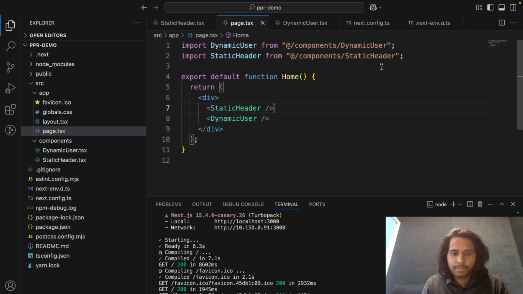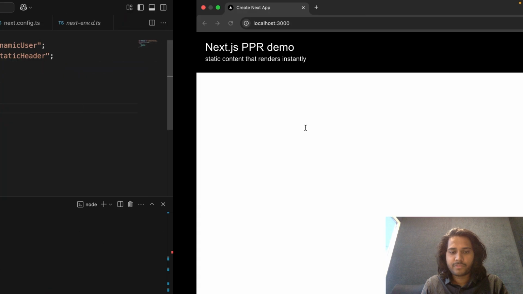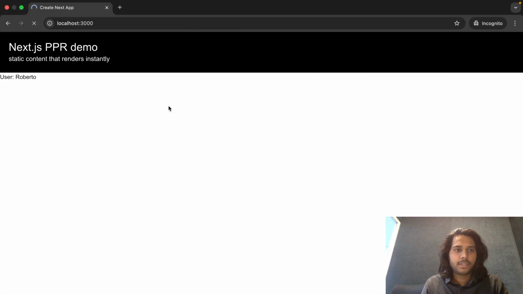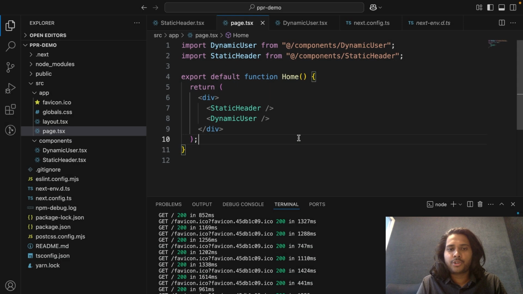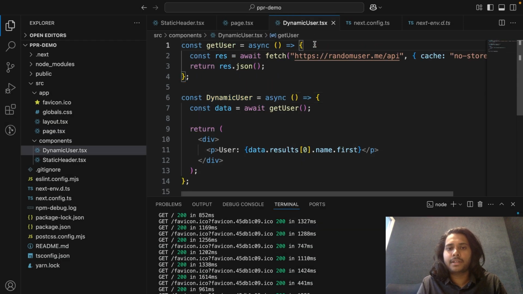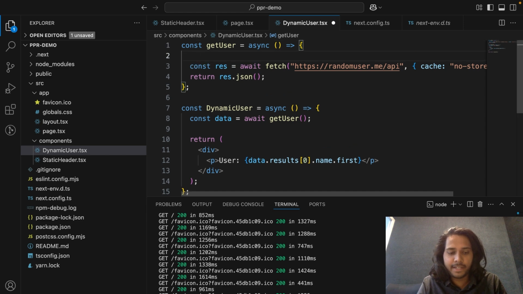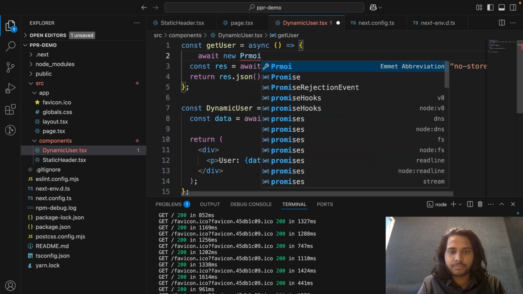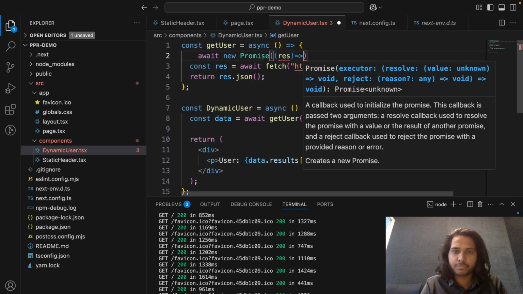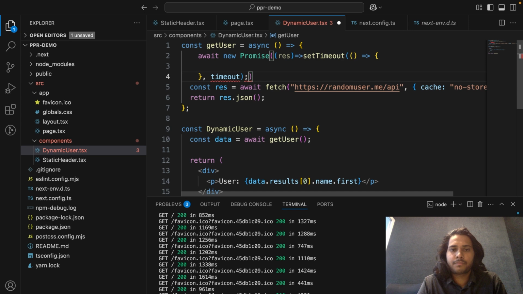And let's run the application. Let's check how it's working now. You can see whenever I refresh, you can see the new names here. To make things clear, let's go ahead and add a delay here for the response. Let's add set timeout here. Let's add a timing of 5 seconds.